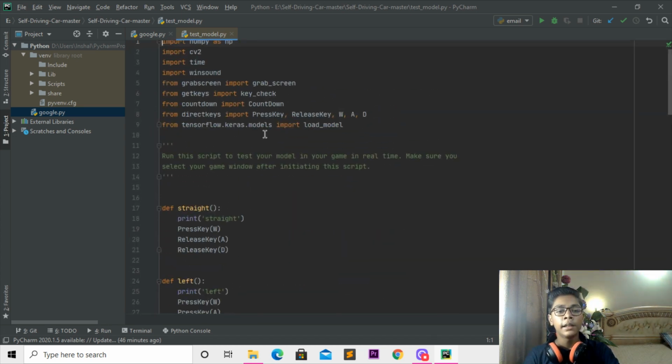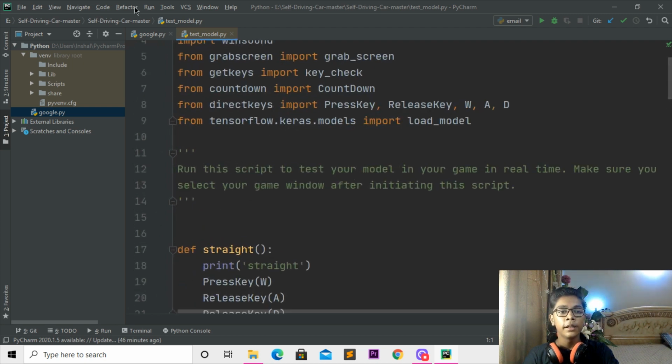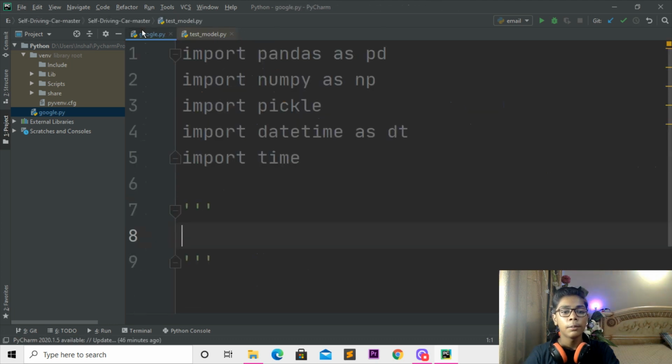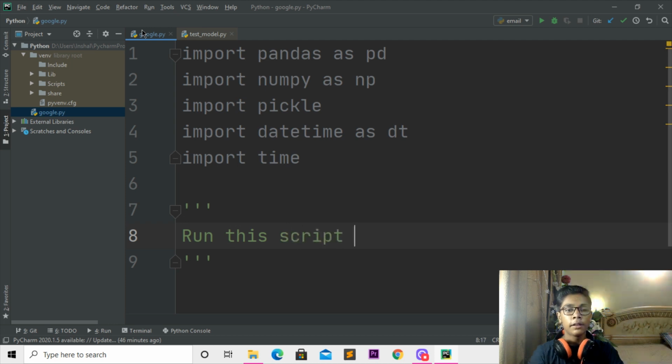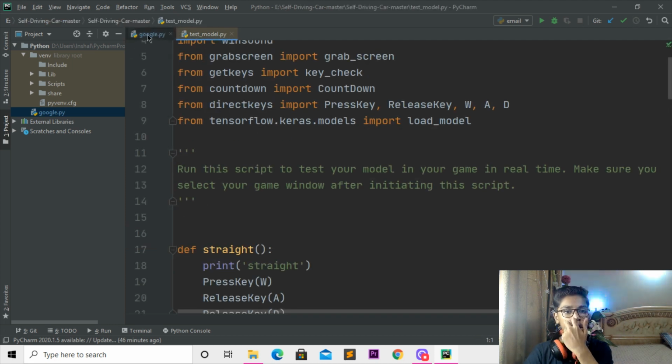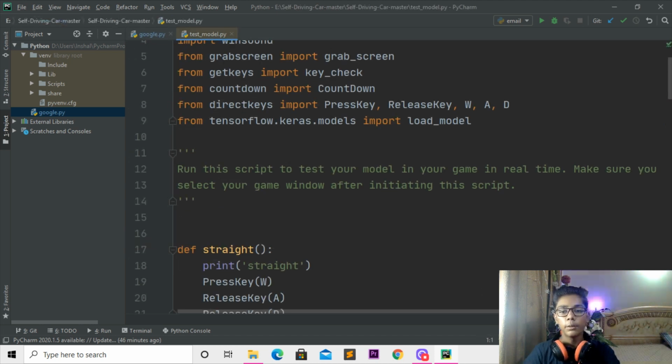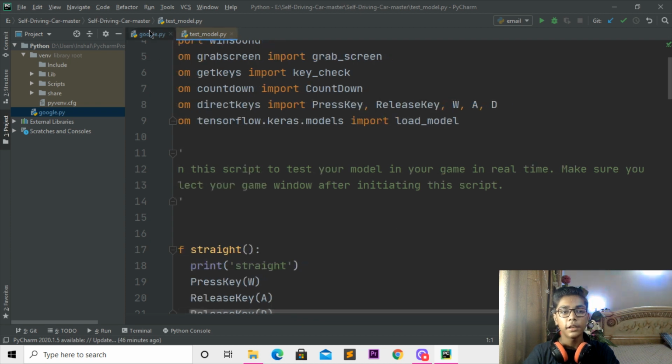Now I'll zoom in and change that to these three strings, then come underneath and press enter at the top. Then right here run this script. Then I'll be moving forward and writing to test your model in your game. When you've done with that, you can see it is written in real time.